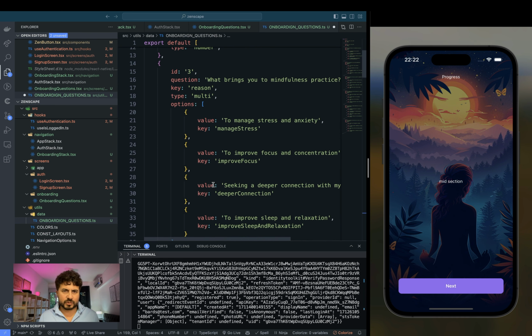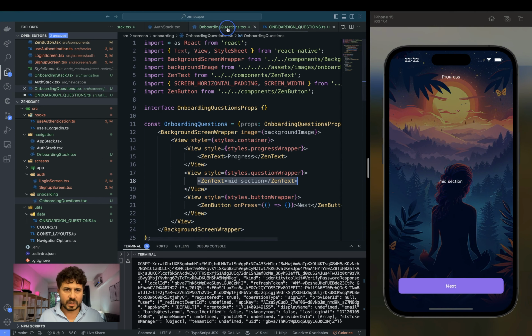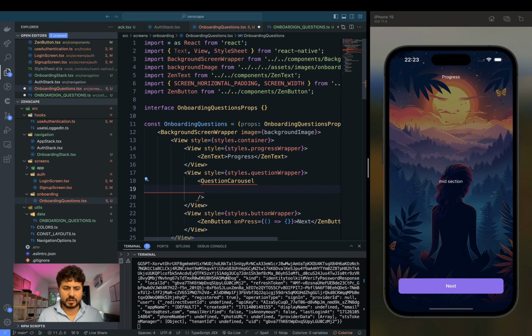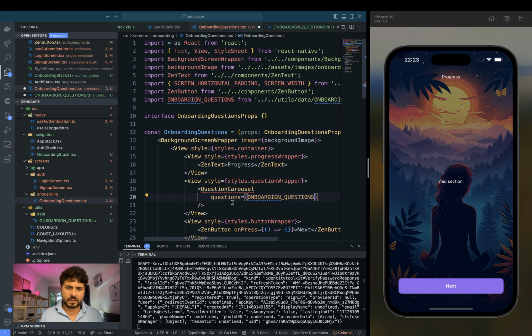One other thing for these questions, I have a key. With this key we recognize what item they actually answered. So let's go through this. I would create a question carousel because it's going to be a carousel, passing questions through here. My questions is onboarding questions. Okay, we need to create this now.